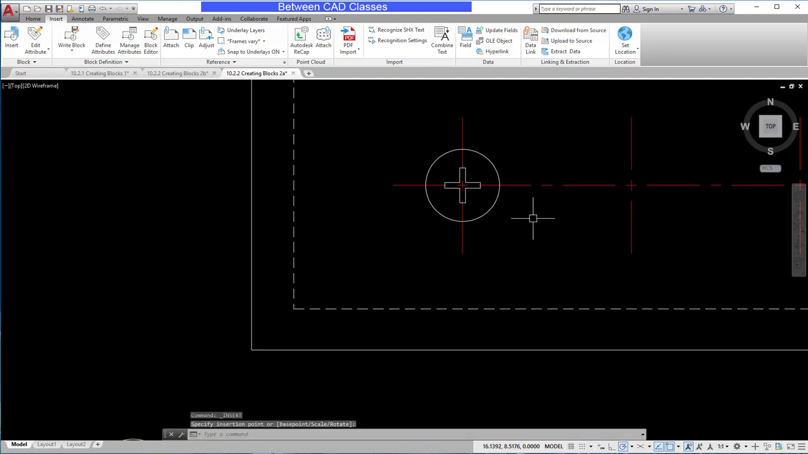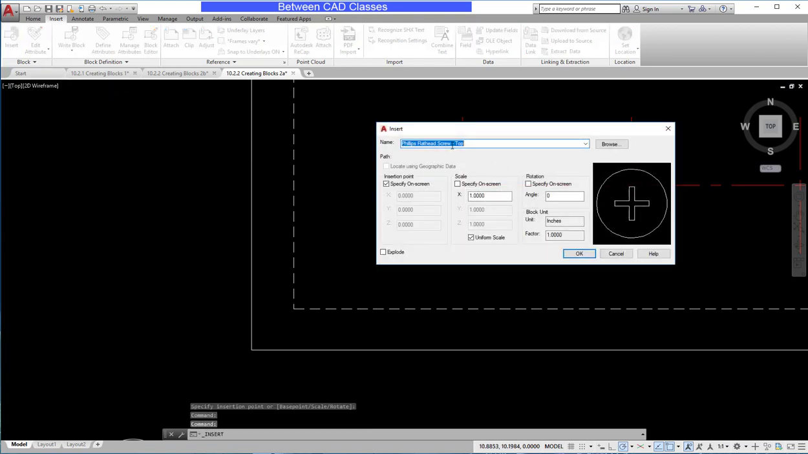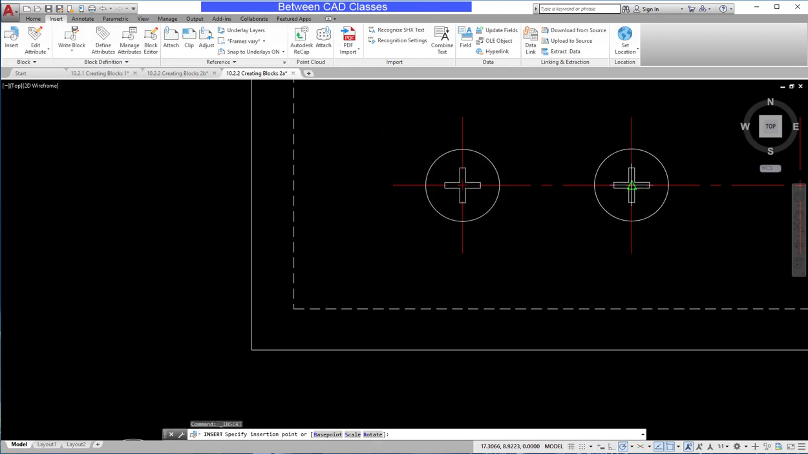Once I've inserted it once, there will now be a local definition. So if I do go back to Insert, I can now find this block in my local drop-down list. And again, I can add more copies.